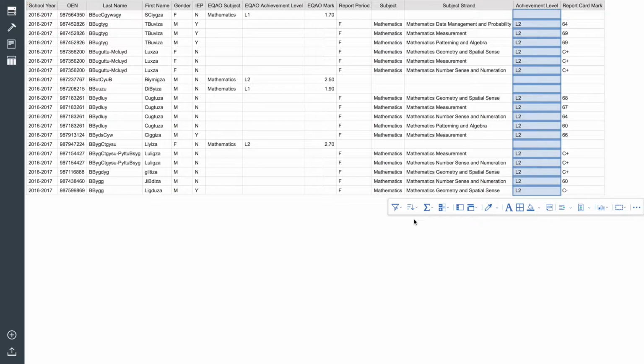So just to take a step back, what we did here is we started off with a simple student list report. We took it a step further by introducing EQAO, and then we took it a step further by introducing report card data and stitching it together with EQAO, all with a few clicks of a button. So this is an example of a report that we created from the ground up.